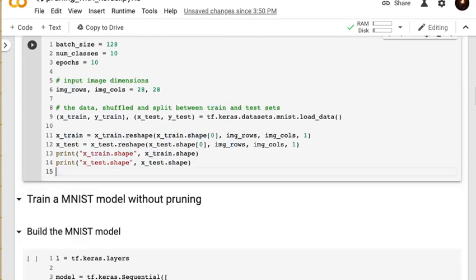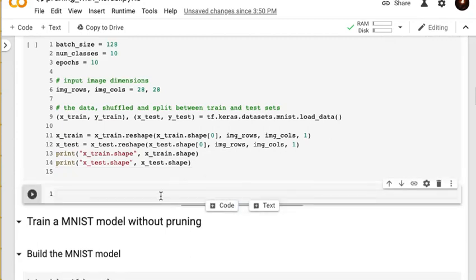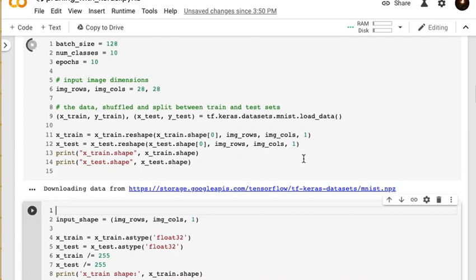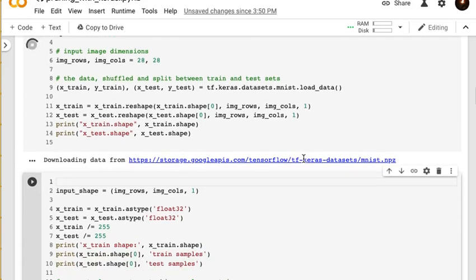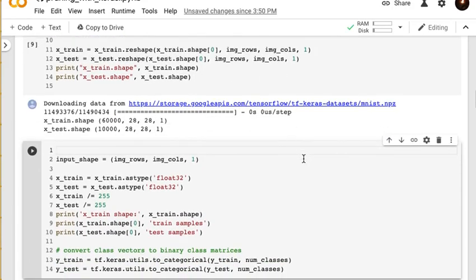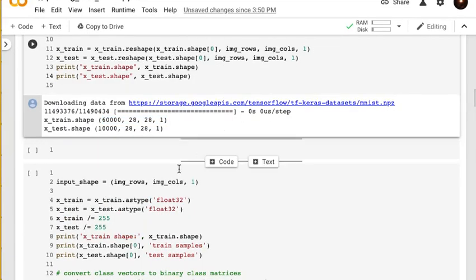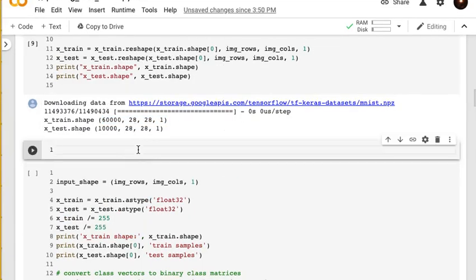And the rest of this, let's just add it to the next code block, and let's run this. Cool, that's what I expected. There's supposed to be 60,000 digits, about 6,000 of each number, and then 10,000 training examples. So we got the shape we wanted.